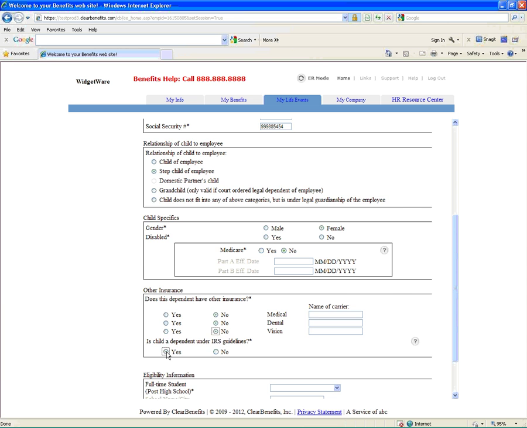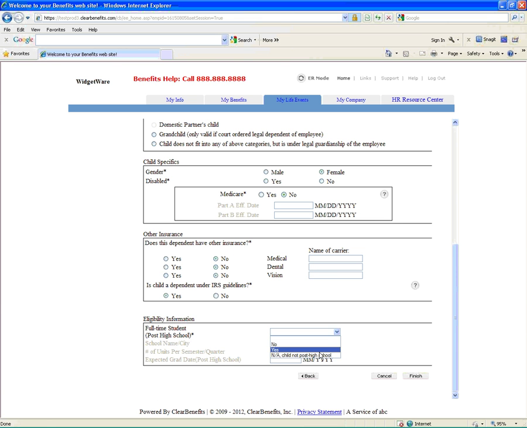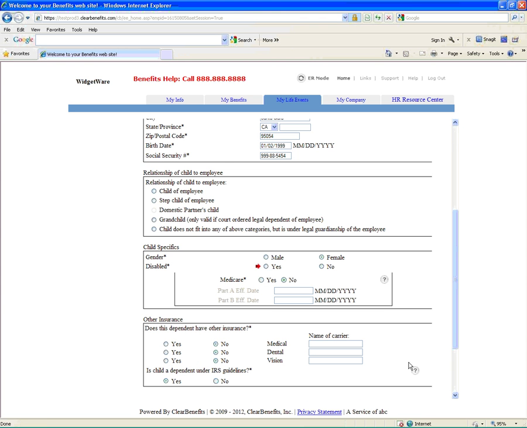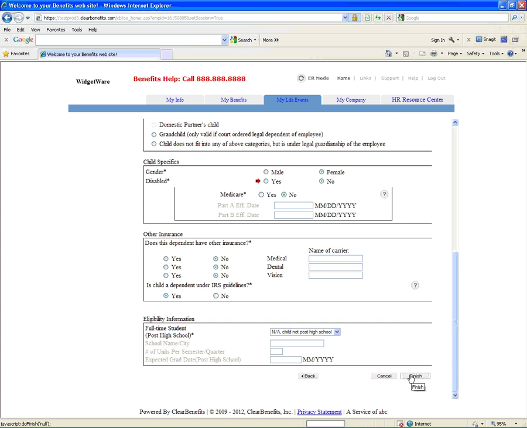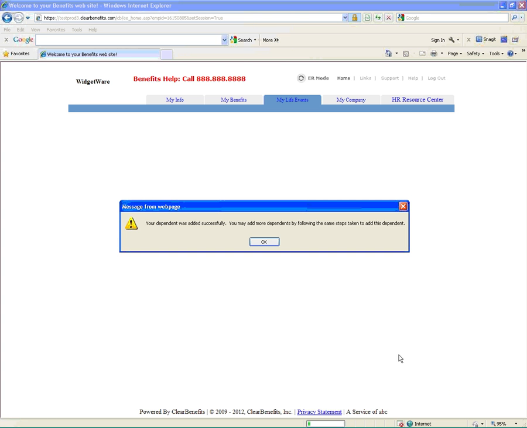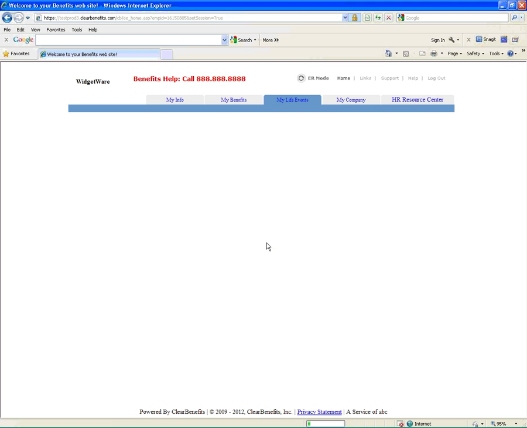I'll enter the other required fields. And she is a dependent. And she's still in high school. And I missed a field. There we go. Now we get the message that the dependent was added successfully.